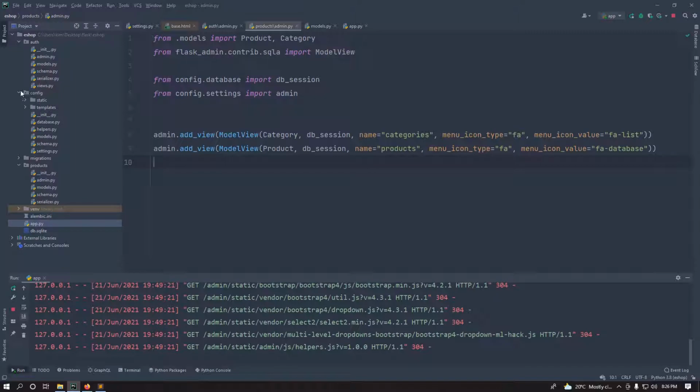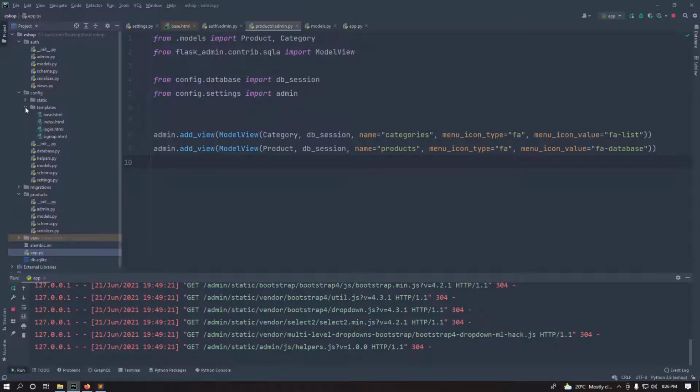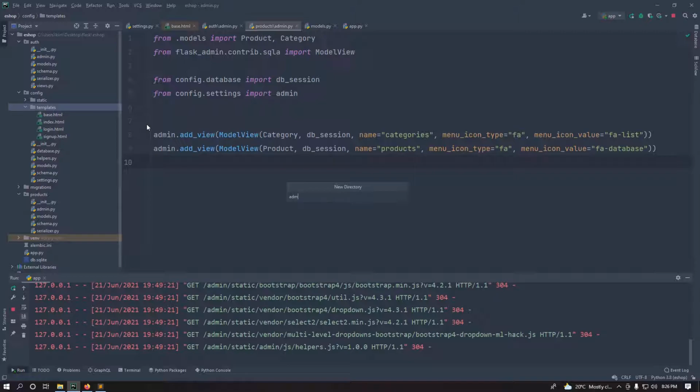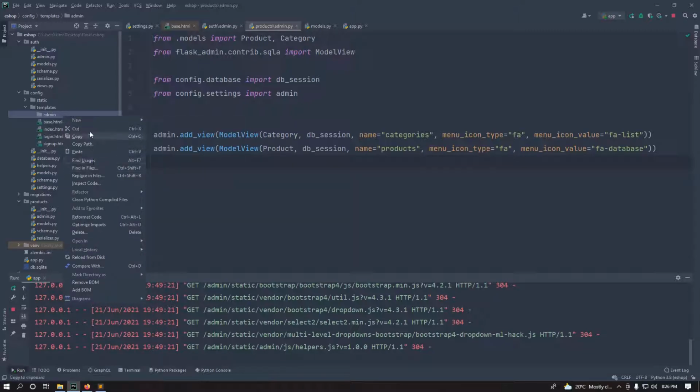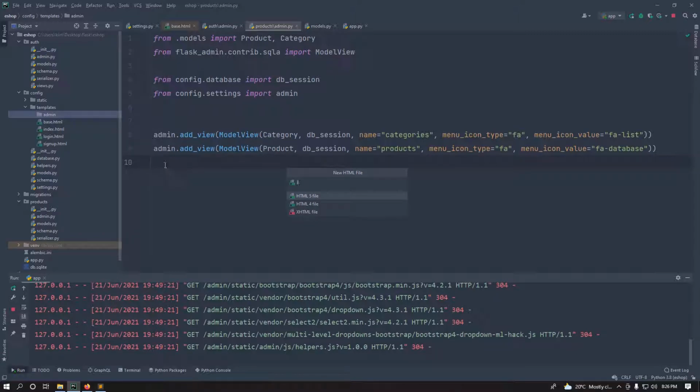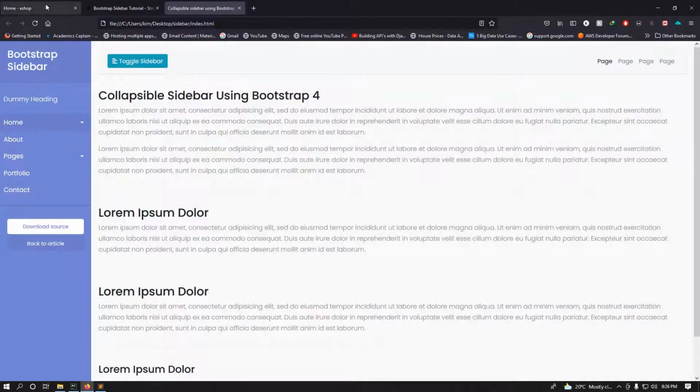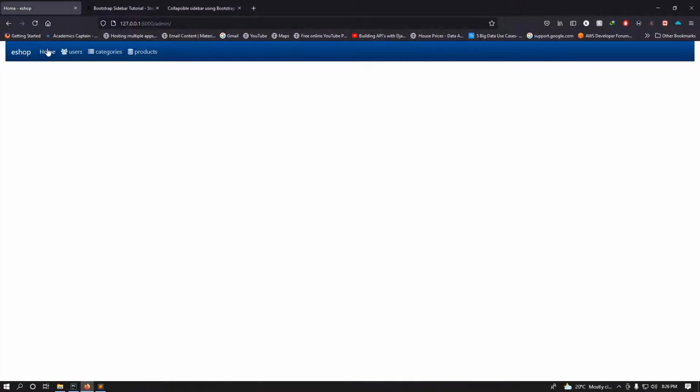Over here, to override the default admin templates, you first need to create a directory inside your templates and call it admin. Whenever you create an admin directory, you can overwrite anything you want. For instance, if I create a new file called index.html, trust me, this will overwrite the home page.